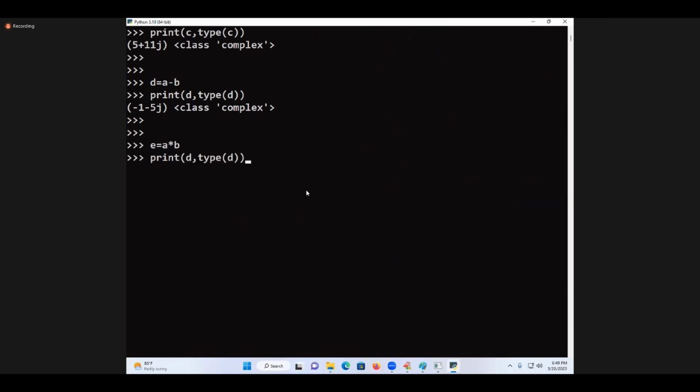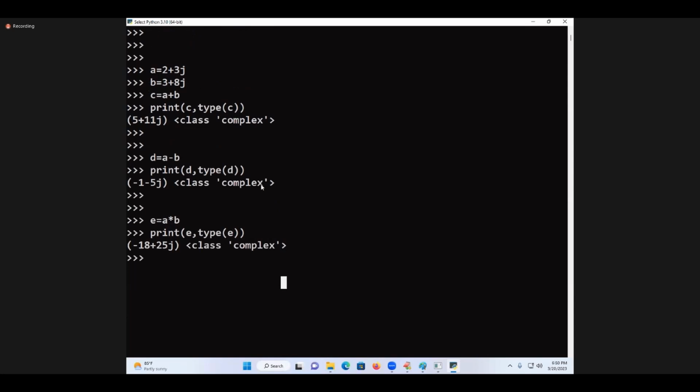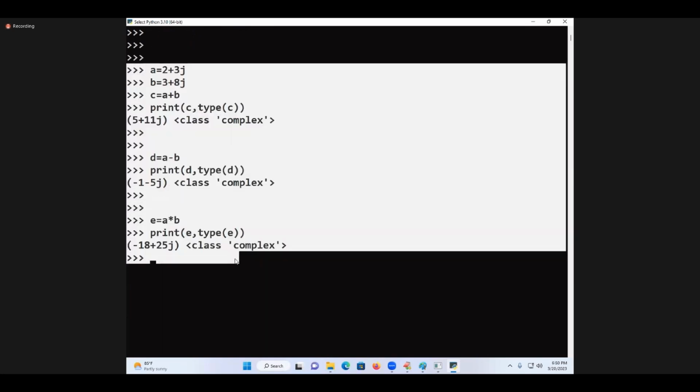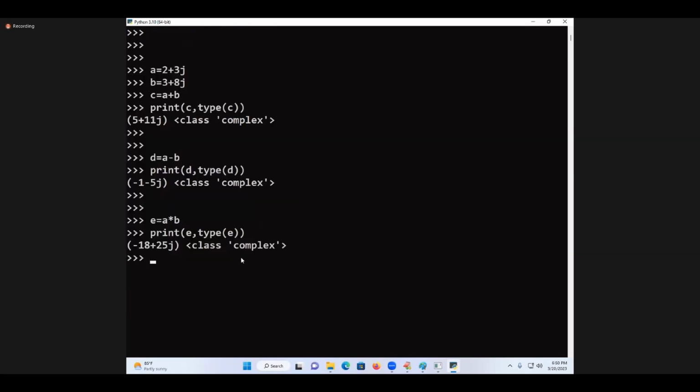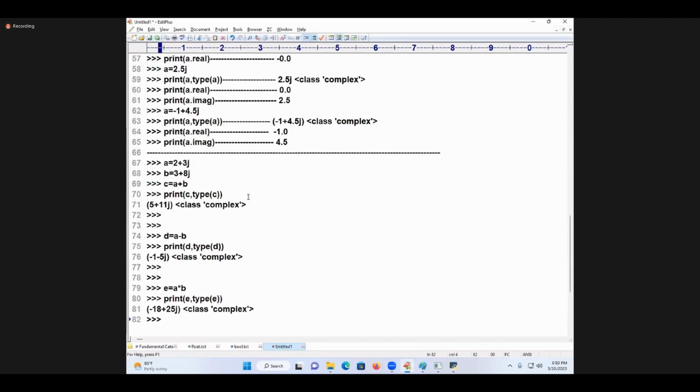So coming back to the point, E comma type of E. Are you getting it? Minus 18 plus 25j. What is this type? Complex type. Clear? Right. So like that we can do a lot of operations, students. These operations will still come at the data science level, and I will explain them at NumPy level also. This is a basic level I am explaining all these things.